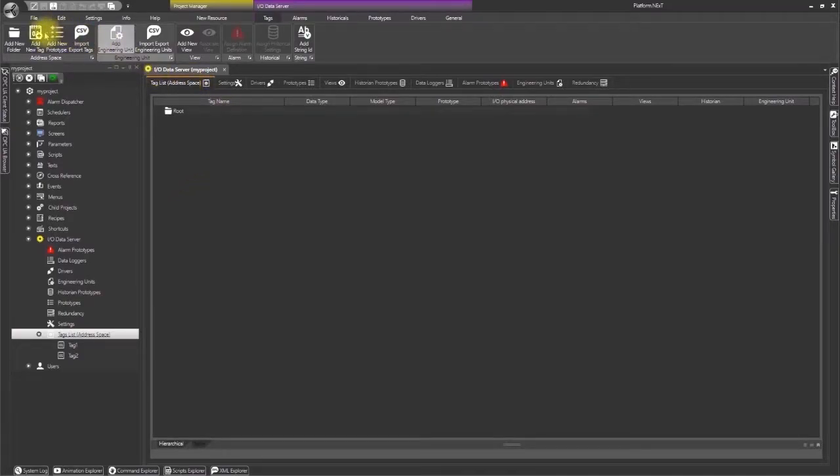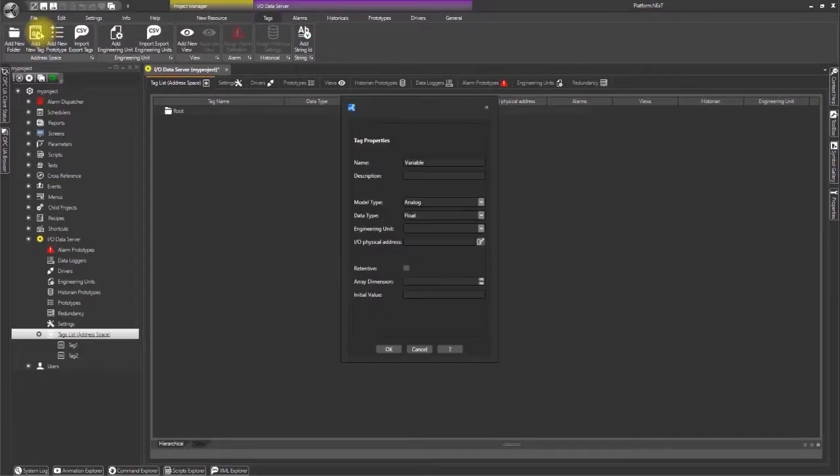Now click the Add New Tag command located at the top left of the I/O data server ribbon. A property window will display in order to add a new tag to the list. Now enter tag 1 as its name and then enter my new tag as a description. And then define the tag's model type as digital. In the enum string field we can associate a string according to the value that the tag will obtain. In this case we'll enter on and off.